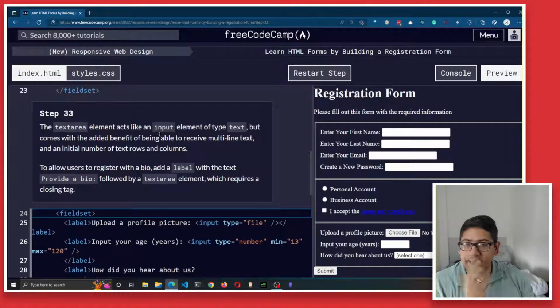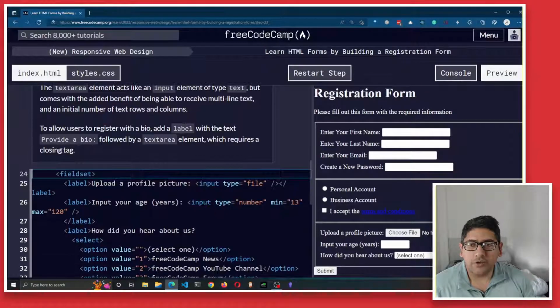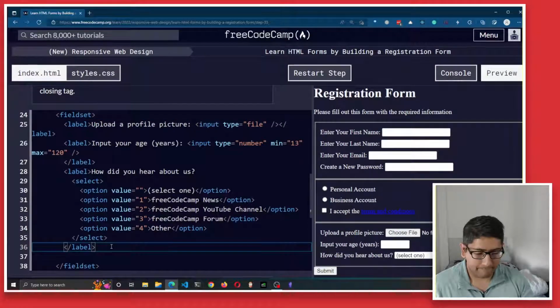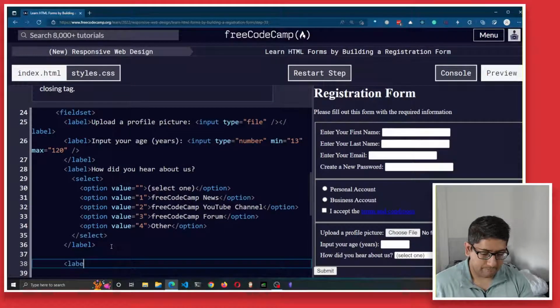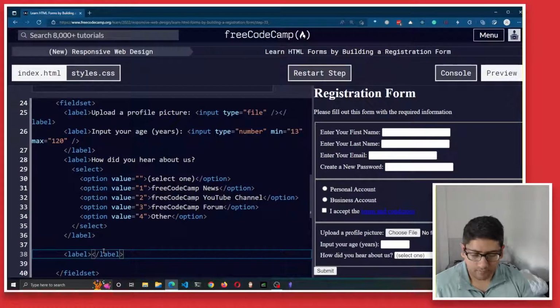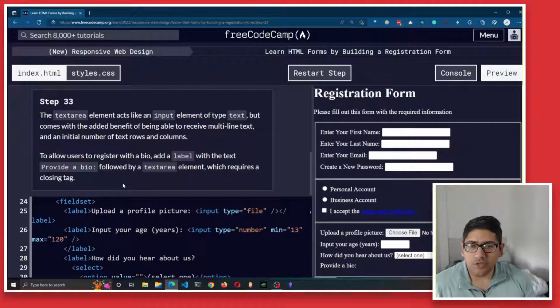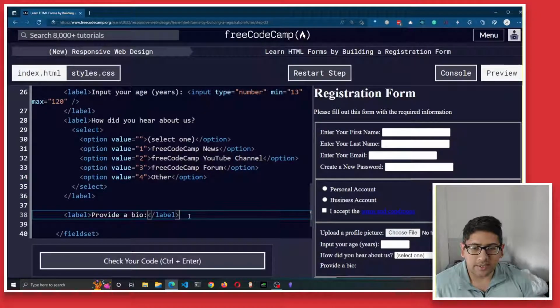The textarea element acts like an input element of type text, but comes with the added benefit of being able to receive multi-line text and an initial number of rows and columns. To allow a user to register with a bio, add a label with the text "Provide a bio". So we need a label. Label should be "Provide a bio", and that should be followed by a textarea which requires a closing tag.